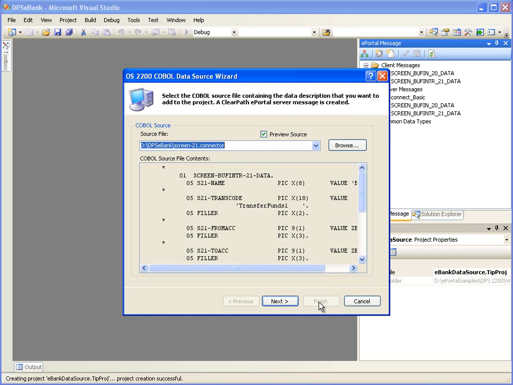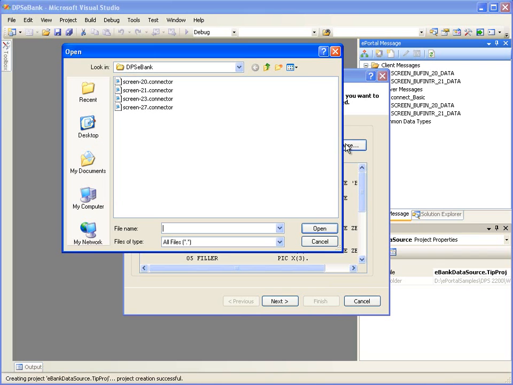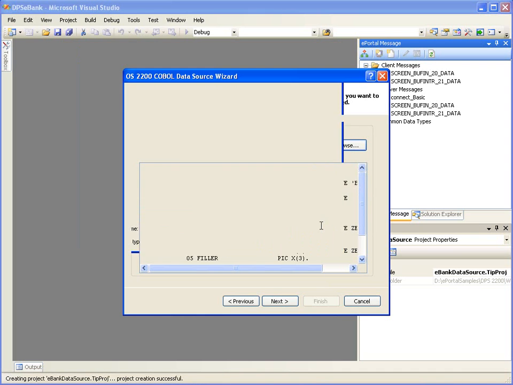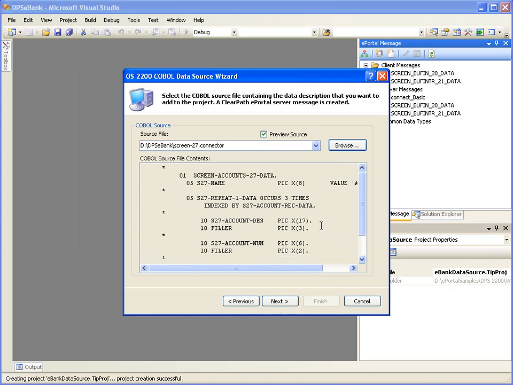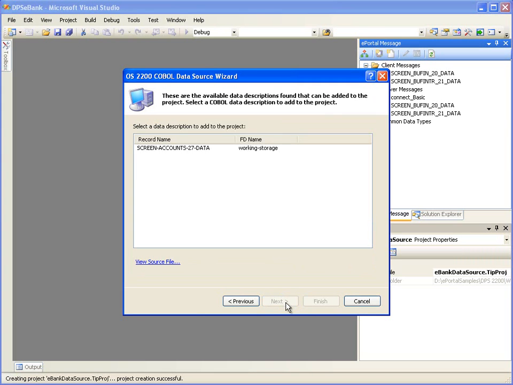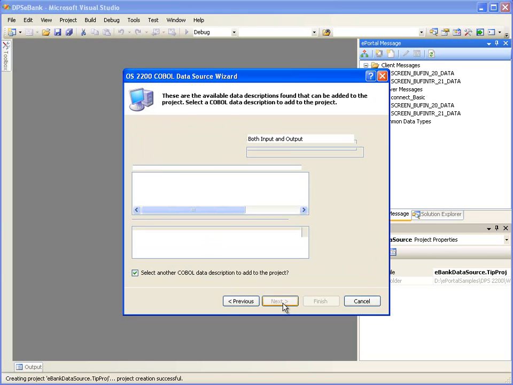Again, the wizard will take us to the page where we select the COBOL data definition file. Let's click the Browse button and then select the screen27.connector COBOL screen definition file. Click the Next button to go to the Data Description selection page. Select the Screen Accounts 27 data COBOL data description and click Next.